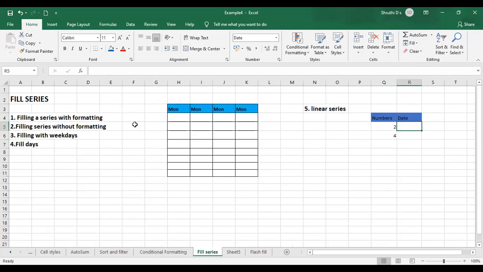Okay, so what is this fill series? I have a text here as MON. I just want to have this text for the entire table or entire column. So how do I do it? I don't want to type it again. I can just click on this and place the plus mark over it.